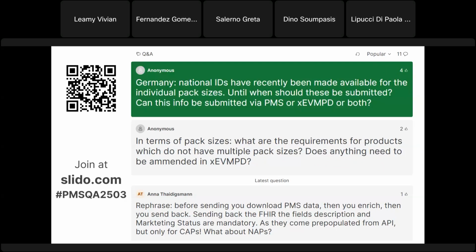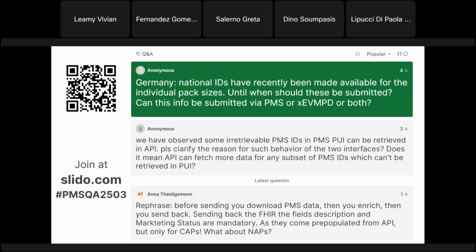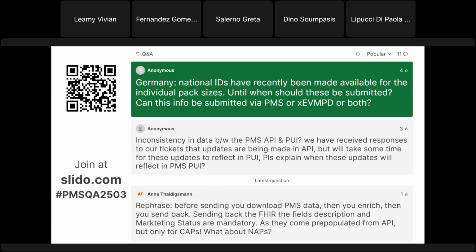These national IDs have to be included in the package description of the EV code. You need to keep the authorization number that you have in XCVMPD. And as we explained, and it's also explained in chapter 3.2 of XCVMPD, national ID should be included in the package description. So then it's easy to identify, okay, this package is for this specific presentation, and you really know which one it is. You need to include this information until XCVMPD is decommissioned.